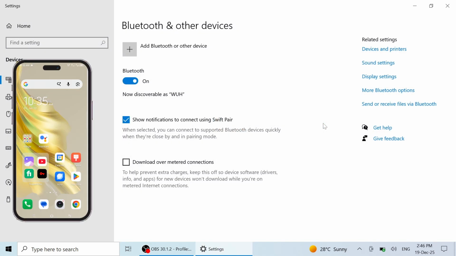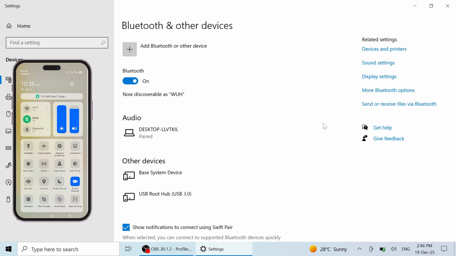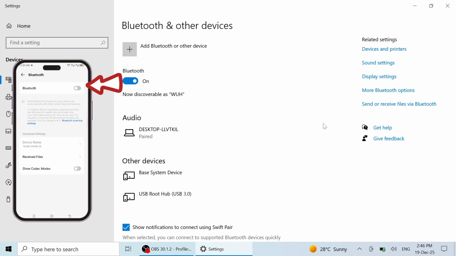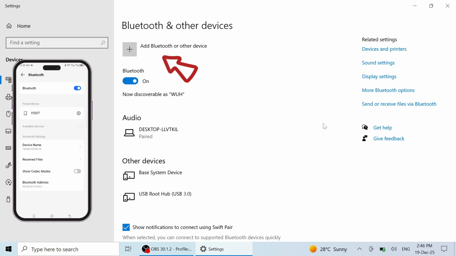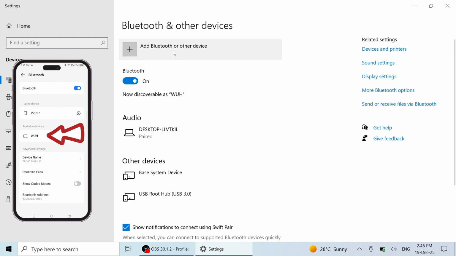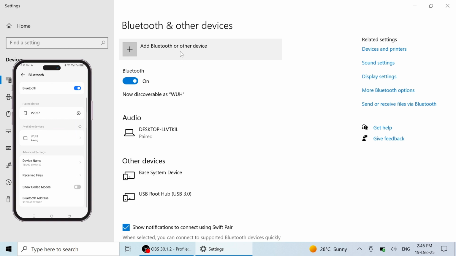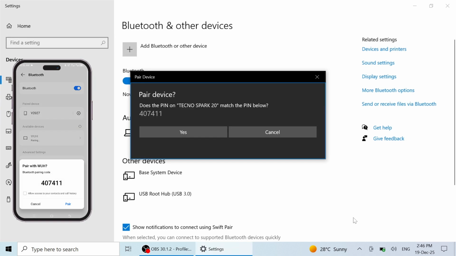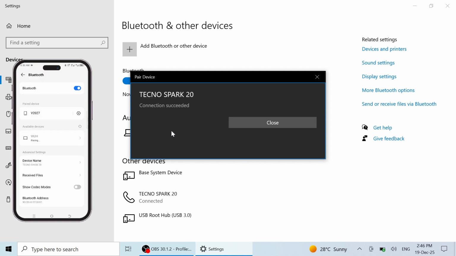Now, grab your mobile device and head to the settings. Find the Bluetooth option and make sure it's turned on. Back on your PC, click on Add Bluetooth or other devices to start the pairing process. You should see your mobile device listed as WH, that's our PC. Click on it, and you'll get a pairing request on both your PC and mobile. Check that the pin matches on both devices, then click Yes on your PC and Pair on your mobile. And just like that, you're connected.